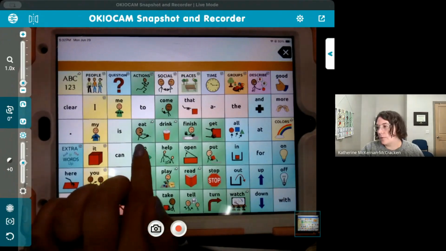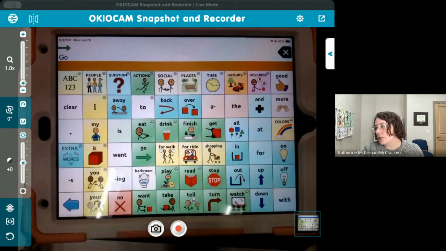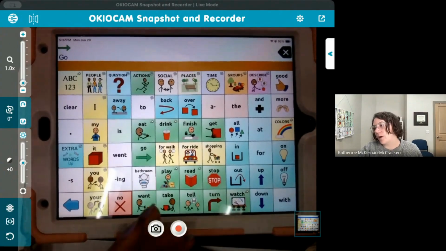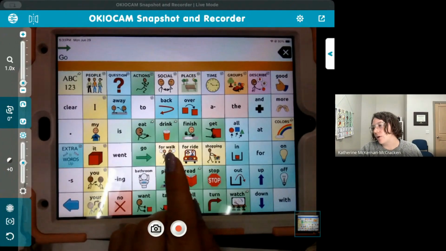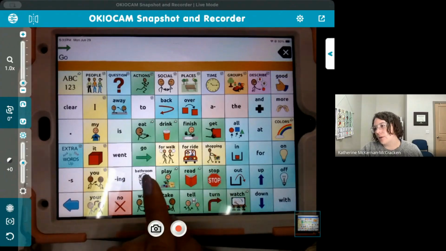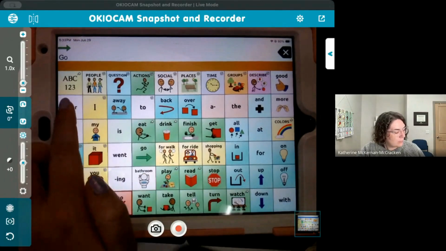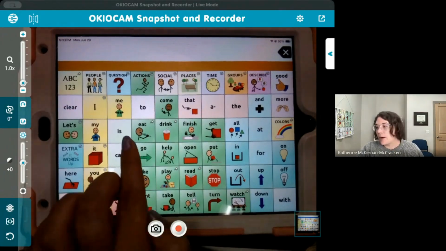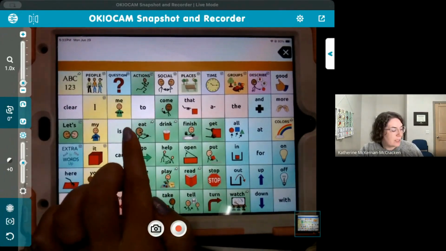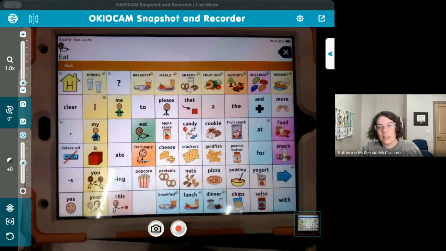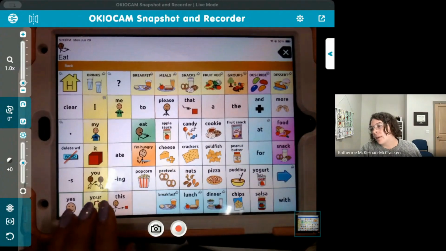So if I press go, it changes some of the buttons on the first page to what I might want to say next, like go for a walk, go for a ride, go shopping, go to the bathroom, go away, or go back. If I press a button like eat, which has the arrow in the top right corner, we see that it takes us to a page that talks about eating.